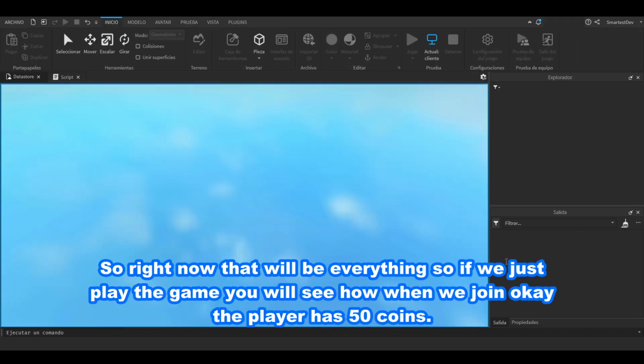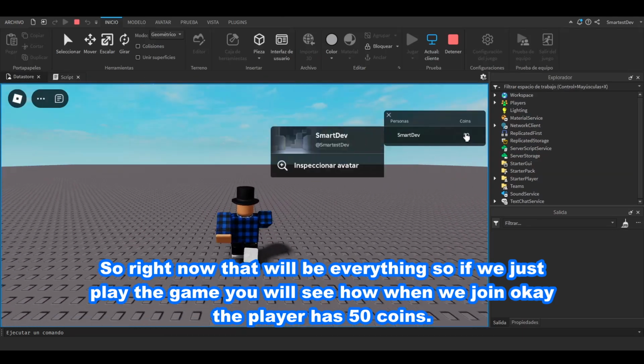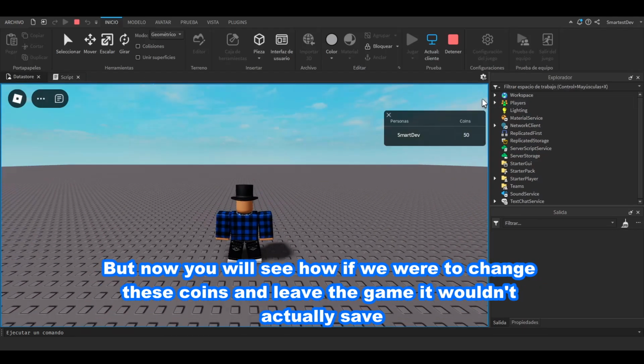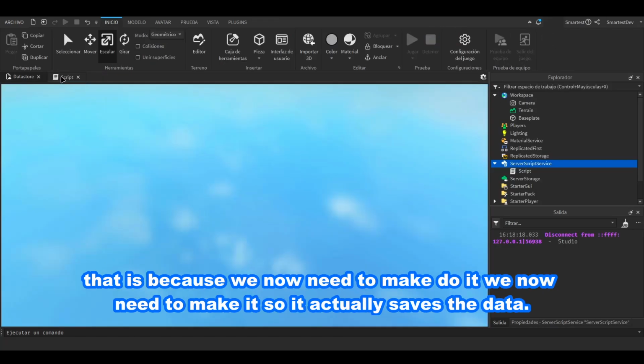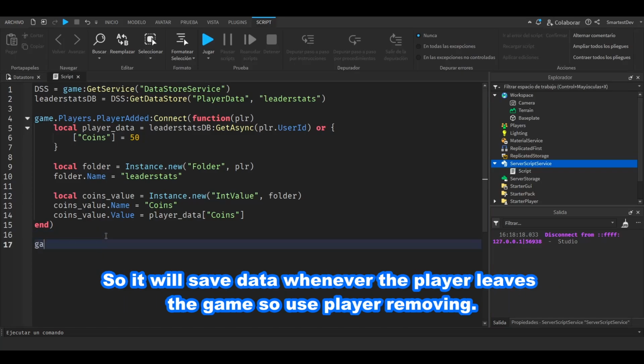So if we just play the game, you will see how when we join, okay, the player has 50 coins, but now you will see how if we were to change these coins and leave the game, it wouldn't actually save. That is because we now need to make it so it actually saves the data. So it will save the data whenever the player leaves the game, so use PlayerRemoving.